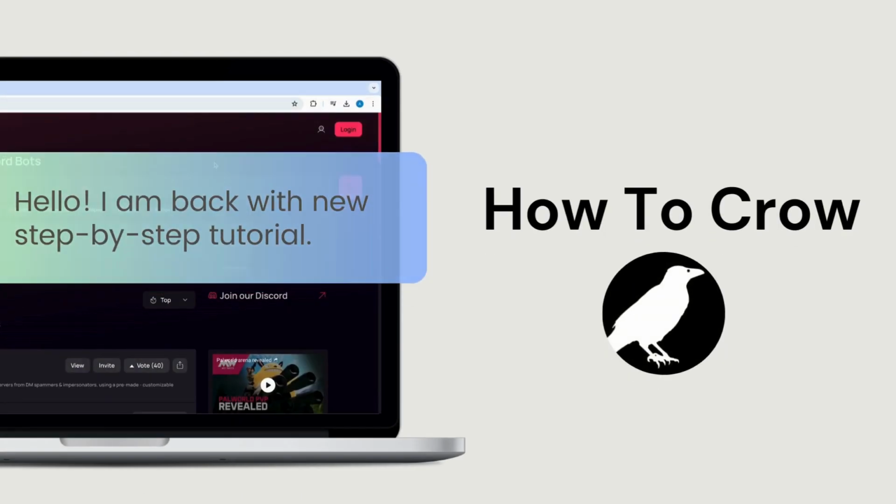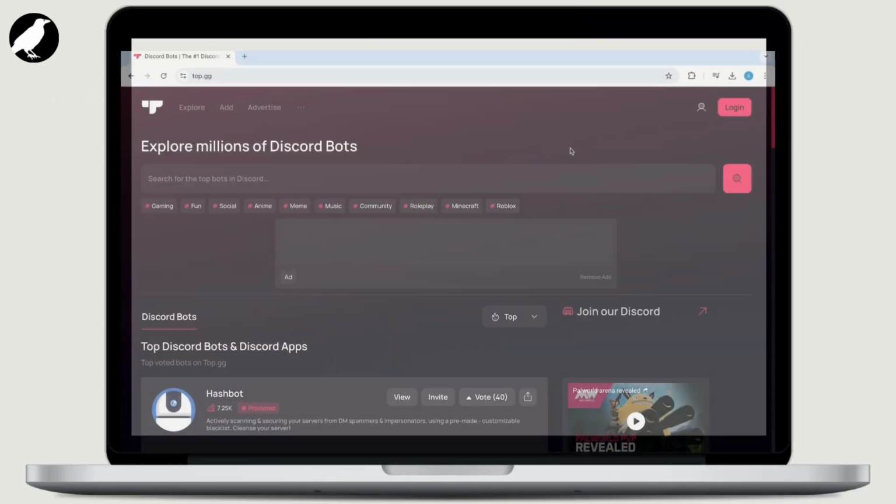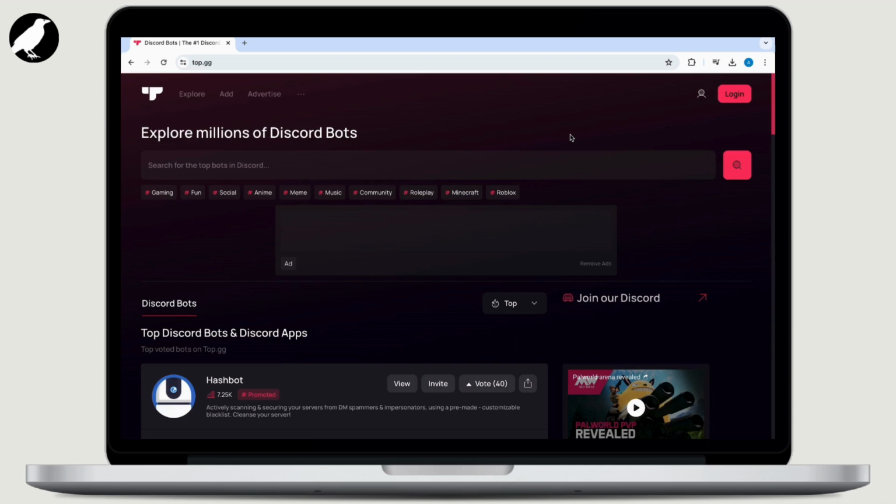In today's video, we will guide you through how to add or invite any bot to your Discord server. So let's get started. First, go to the top.gg website in any web browser. After you go in the website, all you have to do is look for the bot. Decide on the bot you want to add to your Discord server.